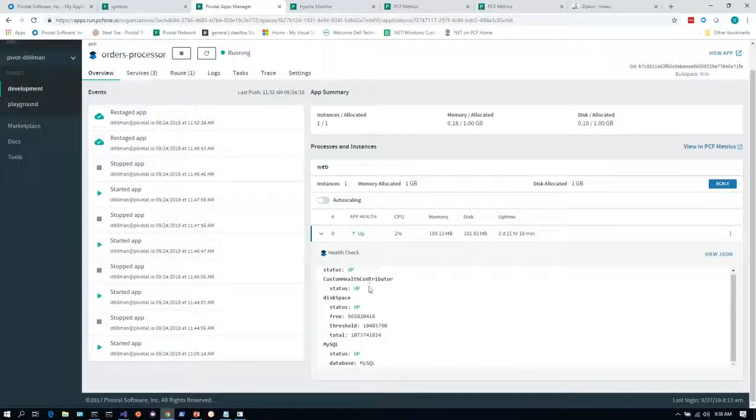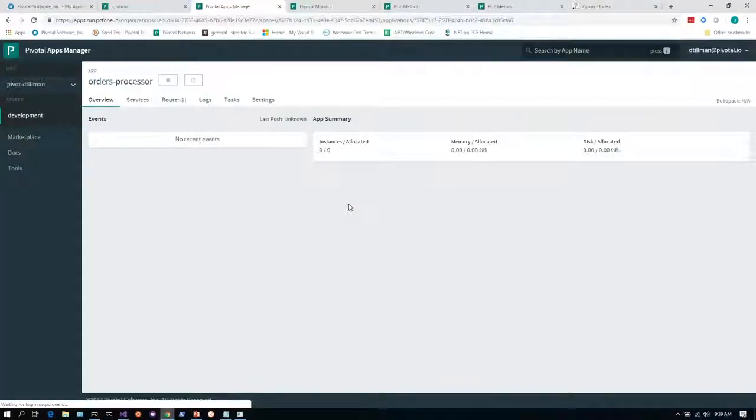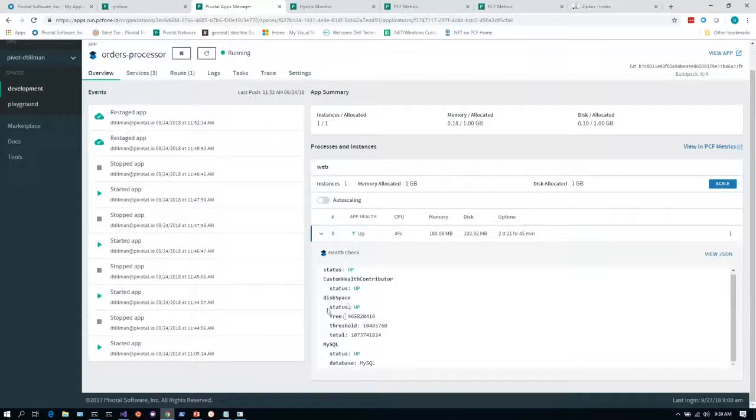We have the custom one, which just basically says I'm always up, but you could write whatever code you want behind it. We also have a disk space checker. That's what you get by default if you don't do any other additions. And then notice we have the MySQL health contributor as well. The MySQL health contributor is doing nothing more than pinging the database every time a health check comes in, making sure that the database is present and available.